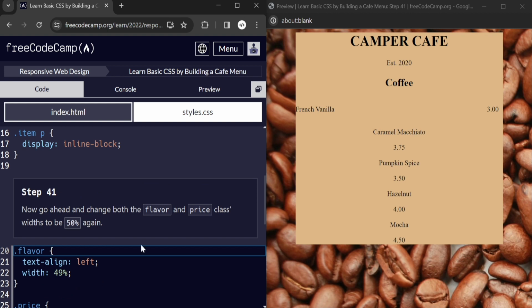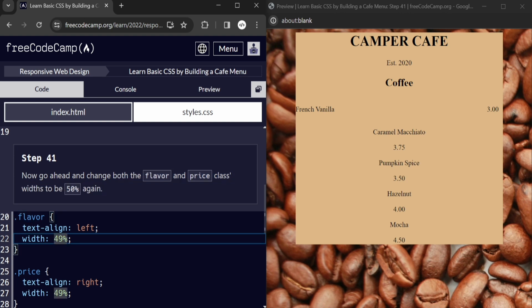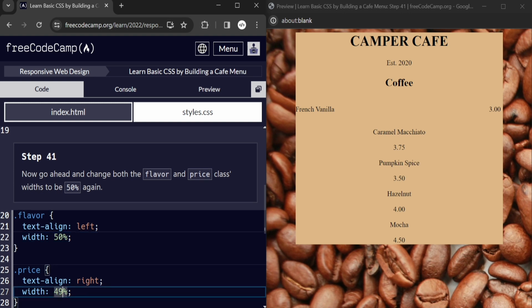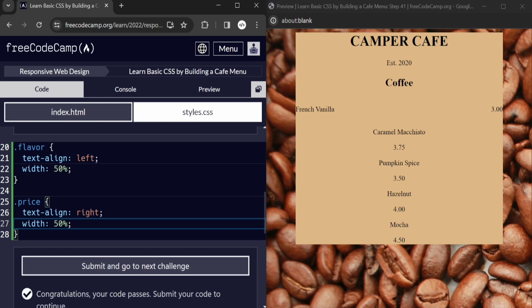Yeah, it loads. Now go ahead and change the post flavor and price class widths to 50% again. Yeah, we have removed that one space, right? You can note it, right? So now let's again put this to 50-50. So yeah, both are at the edge of the line. I know that it doesn't look very good this way, but later we will use padding, margin and that sort of stuff, so it becomes a little nicer to read.